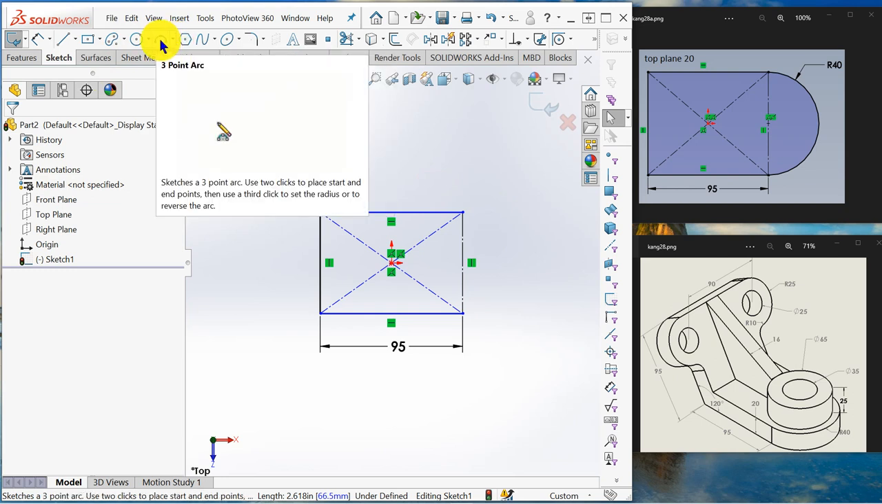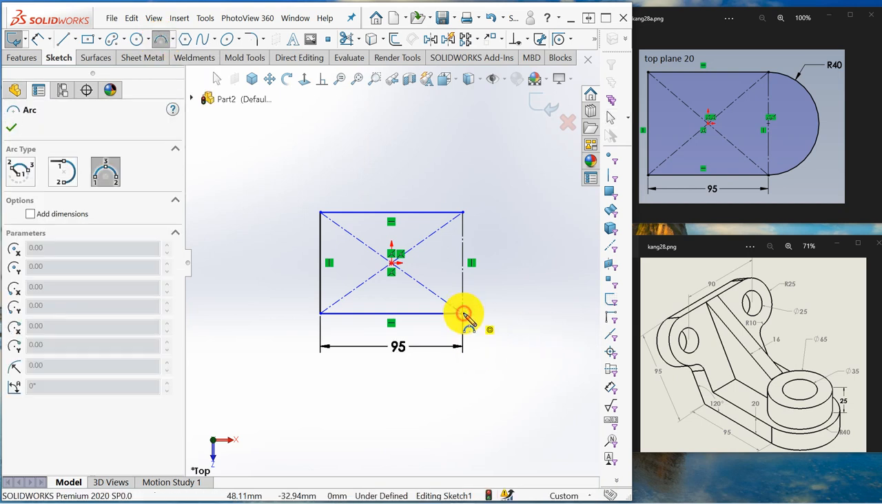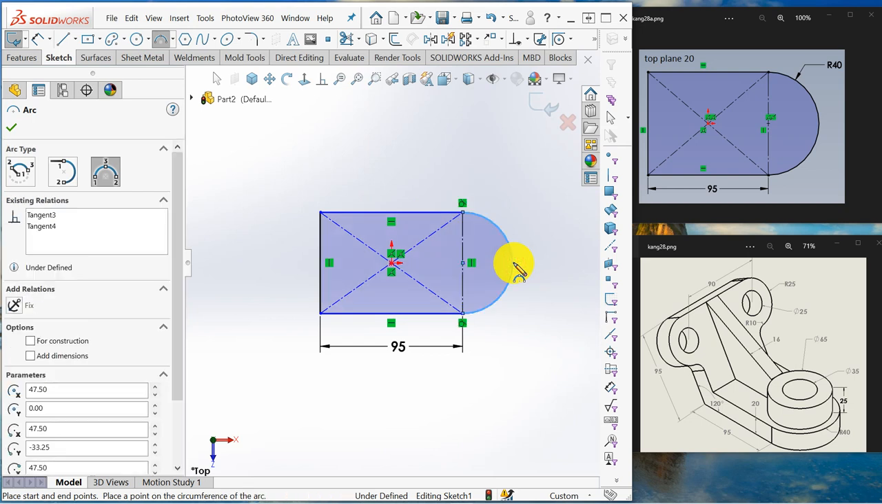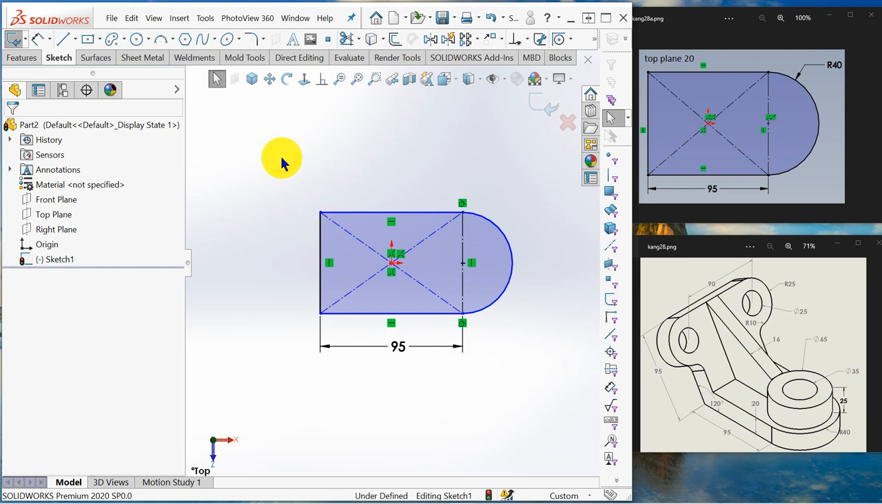And next, we are going to use 3-point arc. Click here, and drag to the right, click. Make sure the center point is coincident to the center line. Next, dimension this arc, radius 40.